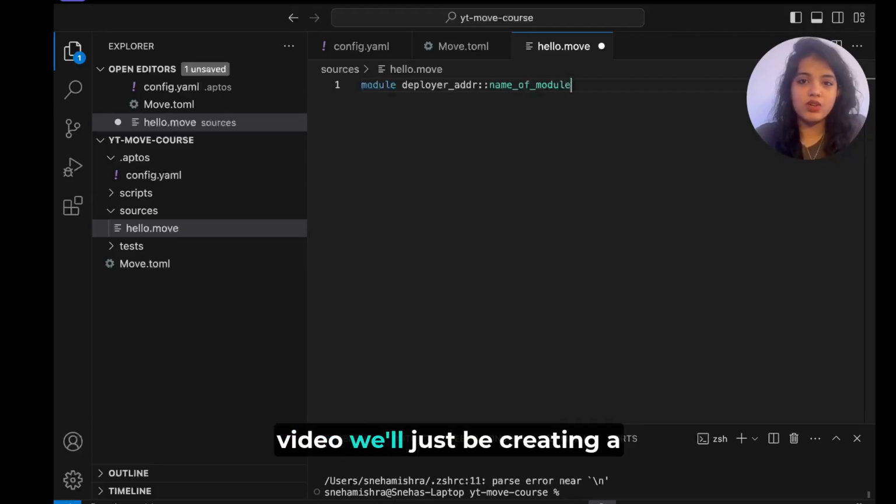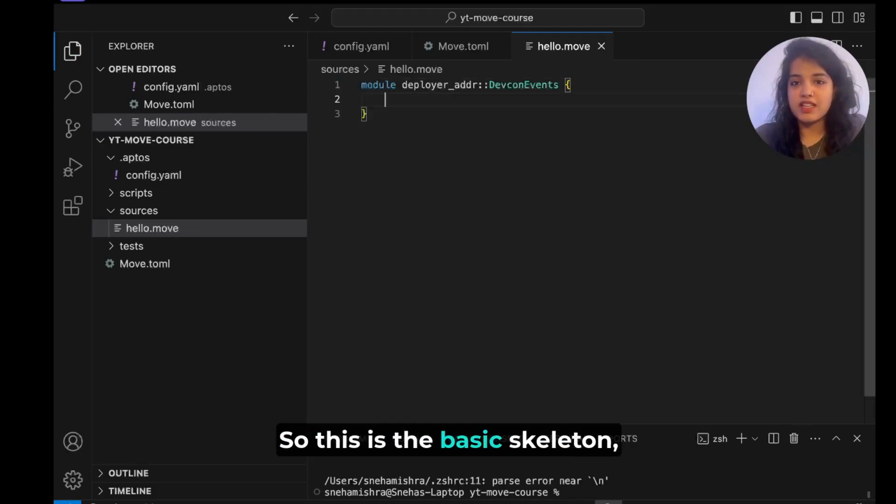For today's video, we'll just be creating a list of all of the Aptos Move based DevCon events along with a special attribute on whether you will be attending those events or not. So let's just name this something like DevCon events, and then this will be followed by curly braces. So this is the basic skeleton.